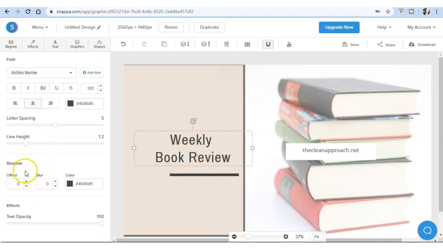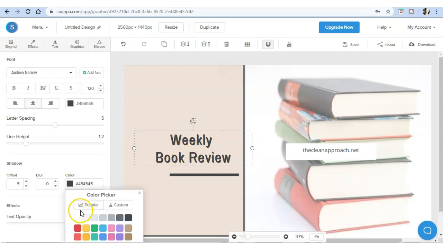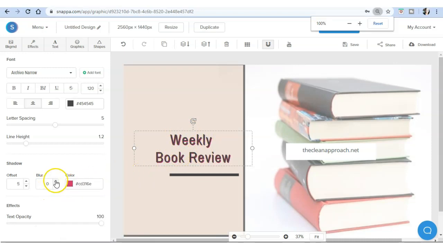Then we have shadow, and this sort of gives an outline to your text. Right here it's at 0, but we can change it to 5. It did give us the outline, but it's in black, so let's go ahead and change the color. Here in the middle, you can also choose to blur your outline if you want to give it that effect. And then the last thing on this text options is either to make your text light or dark.